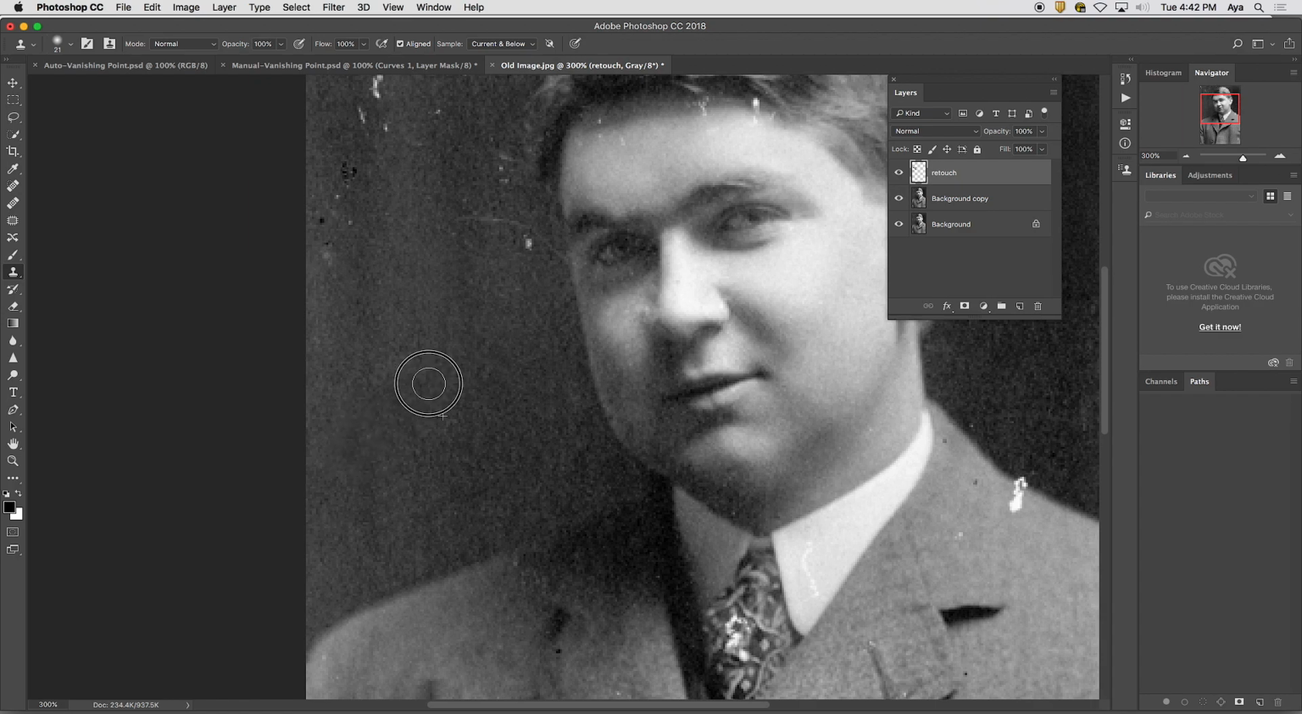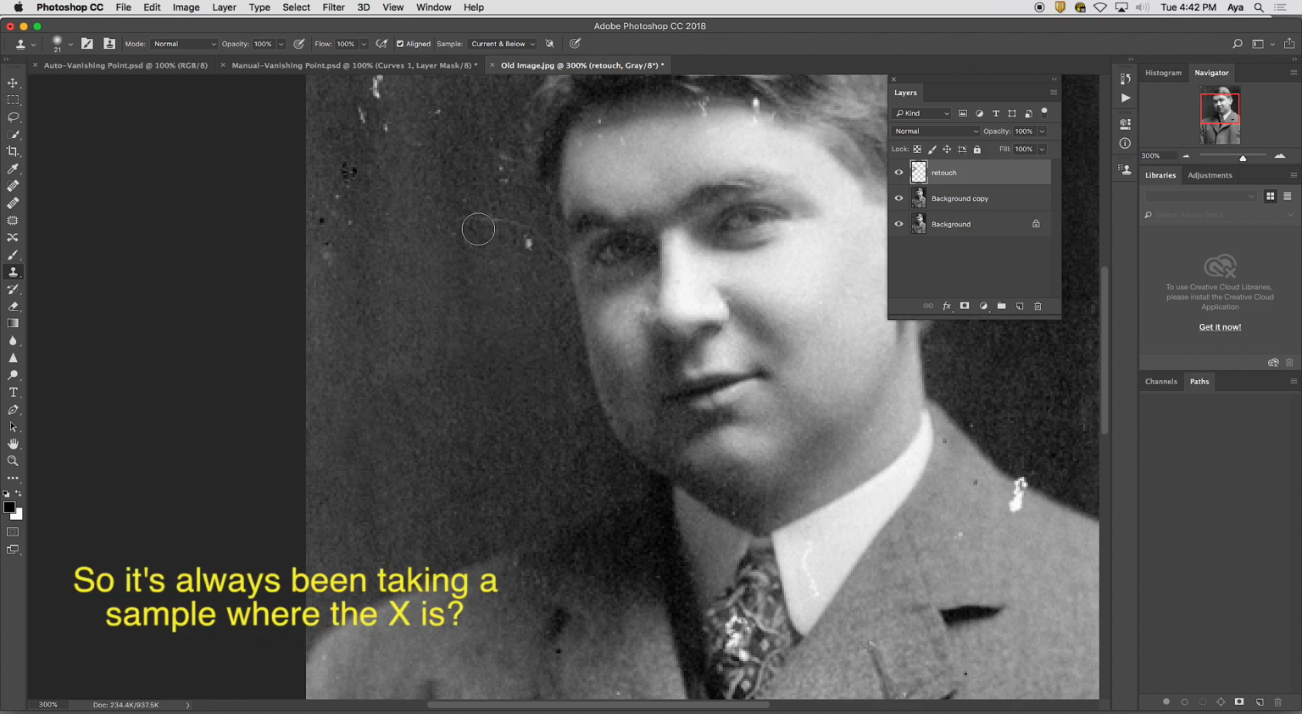this plus mark, do you see? Comes with, as I move the cursor, it's aligned. So it's moving together with my cursor. The circle, so it'll always be taking a sample where the X is.